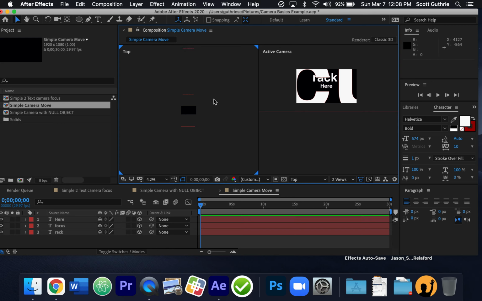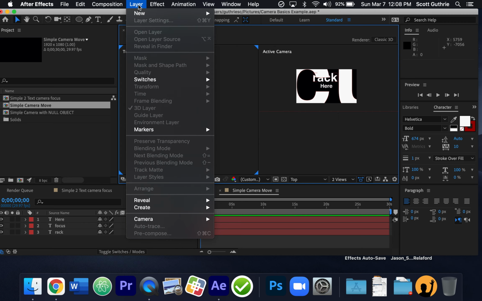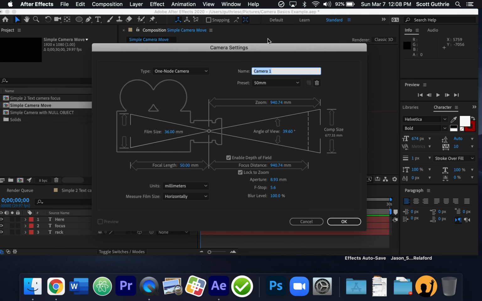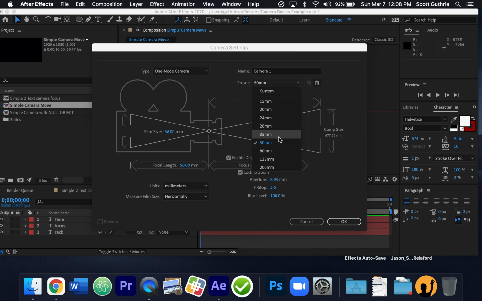But what we're going to do is, these are all 3D layers now because I clicked this little cube. I'm going to add a layer called a camera. And I'm going to say layer, new, camera. And this little box is going to pop up. We're going to choose one node because it's easier. Okay, just take my word for it. We're going to choose preset of 50 millimeter. 50 millimeter. It might already be there anyways.